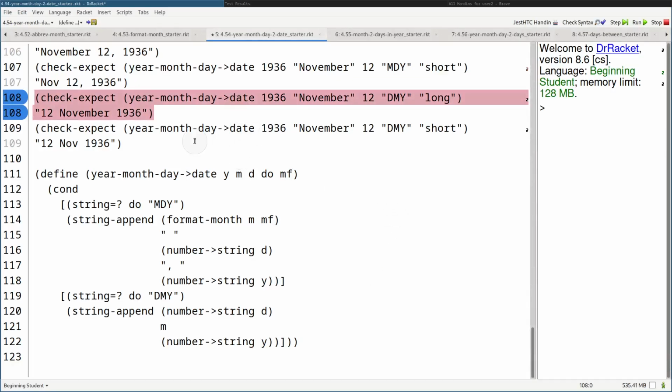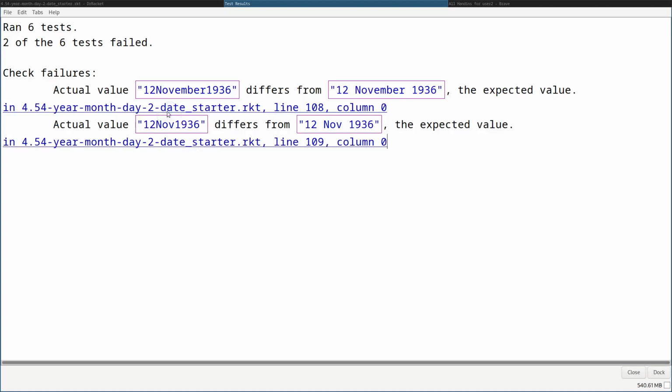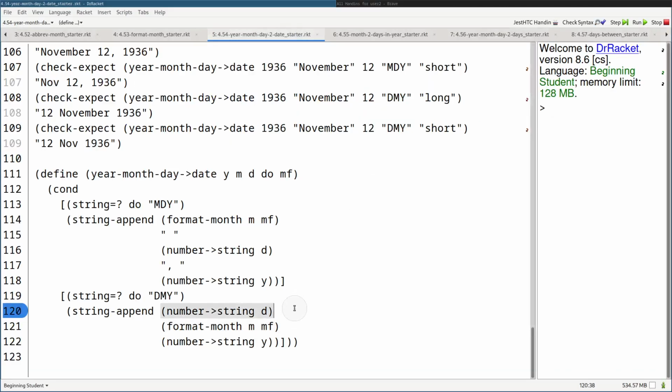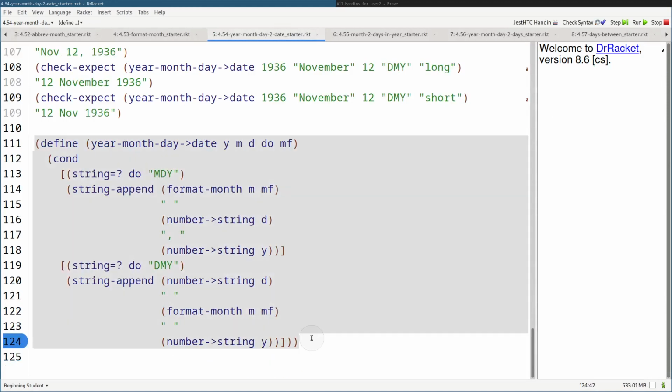So now it's only these two tests that are failing, and it's most likely because of the same reason. So there we go. I'm going to replace M with that. And still failing. So now it's a spaces problem. So let's just add the spaces in. So there we go. And there we go. And all 6 tests passed.